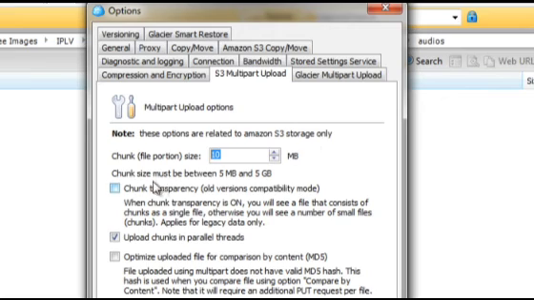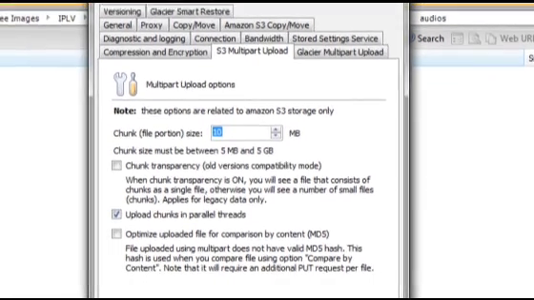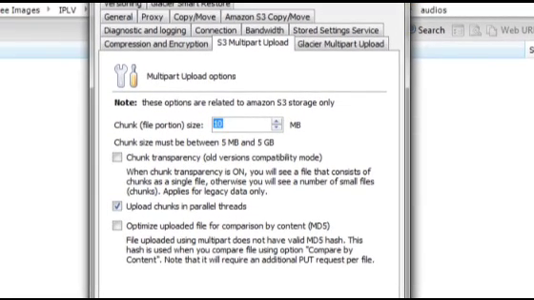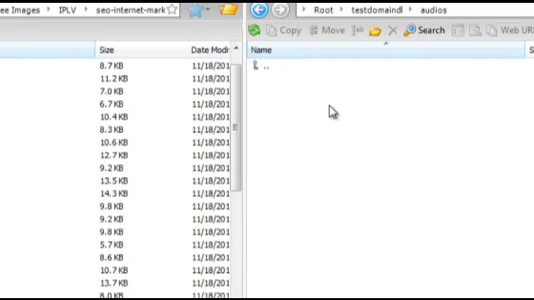But as you can see, you can split it up between 5 megabytes and 5 gigabytes. So I would make sure that this is set. Click apply when you're ready. I'm not going to click that since I already have my settings set and we are good to go. Now we can upload the files.